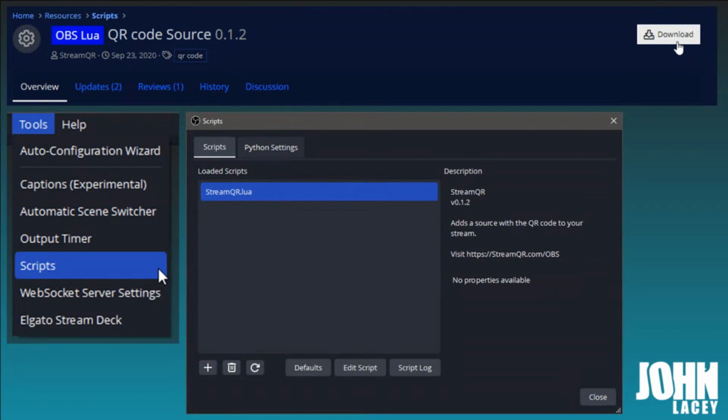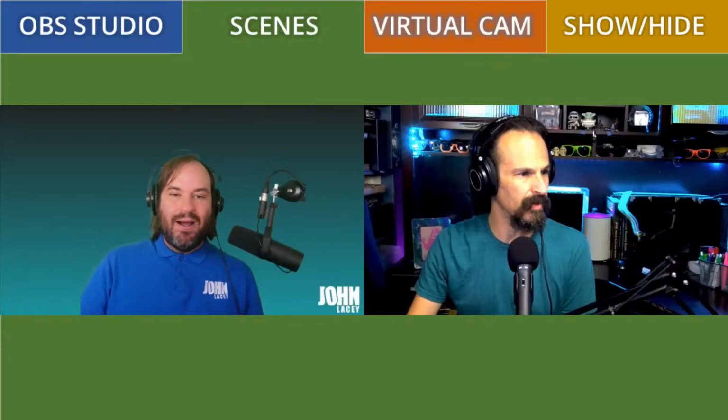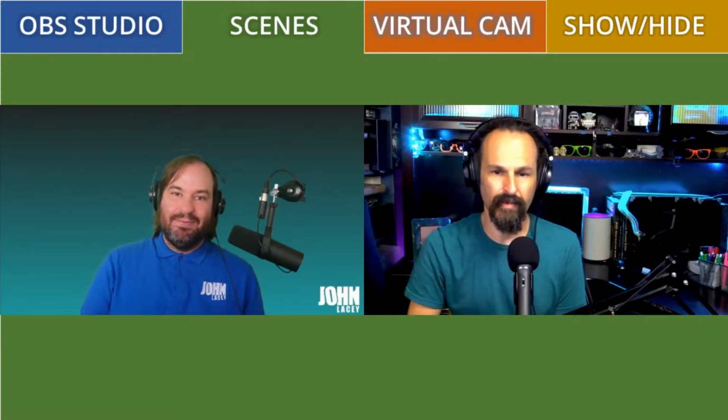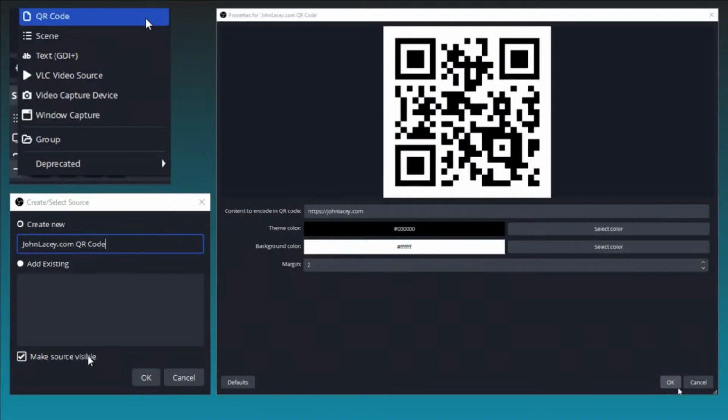And then in much the same way that we have the ability to add images and text, we will now have the ability to add a QR code dynamically into our scene. And this is basically what this looks like. So again, if you go to the add source option, go to where it says QR code, give it a meaningful name, make sure it's visible, click OK.